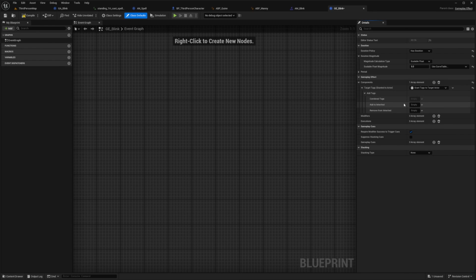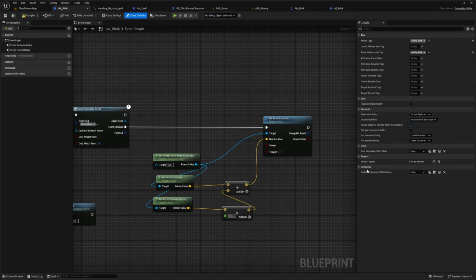And in here, I need to add some inherited tag that will tell it that this cooldown is being applied to whoever used this gameplay ability. So I'm just going to add a new tag and call this cooldown.blink, set the source to this DefaultGameplayTags.ini, and click add new tag and select it. So now it'll get set to my combined tags and add to inherited, like so. And I'll hit compile.